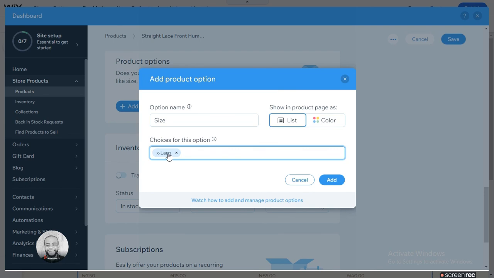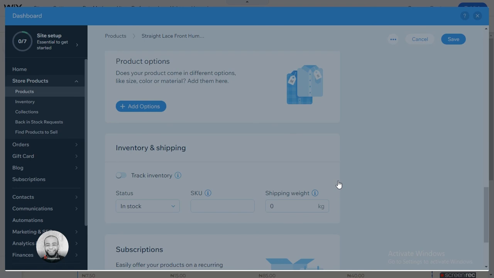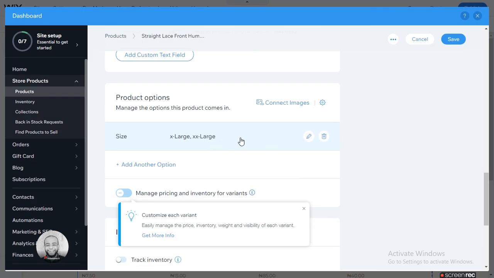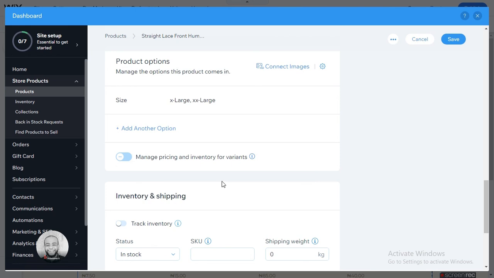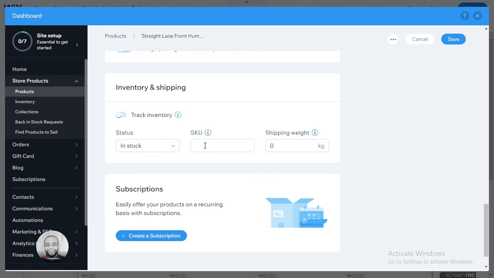I guess I got this wrong. And XX large. Okay, so we have two options. You can add as many as you want, you can add color options, you can add more. Also, I advise that you explore this and test things out. You also have managed pricing and inventory here, where you can state how many products are in stock, and it has the shipping weight, and you just put a lot of things here.